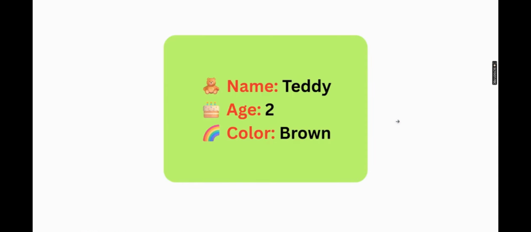So let's see. For example, this is a card, this is a box, and see what you have: name Teddy, age 2, and color brown. So this card is a box which holds the name of the teddy bear, the age of the teddy bear, and the color of the teddy bear. Let's build this in our JavaScript and learn how an object works.